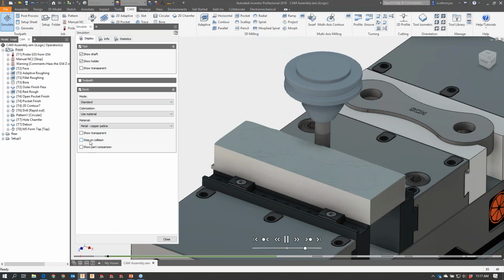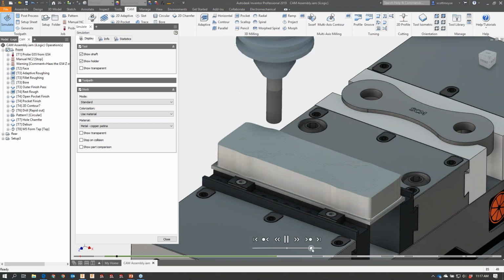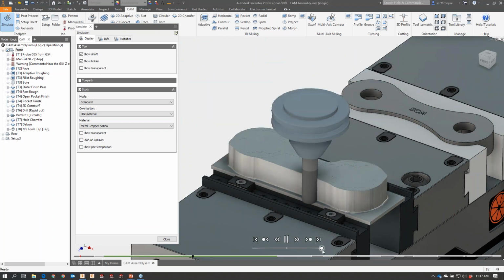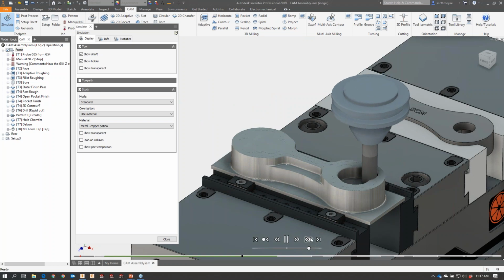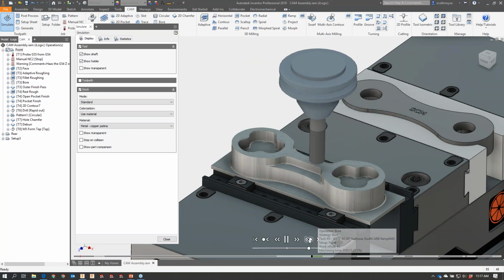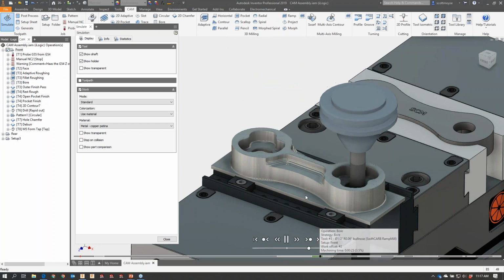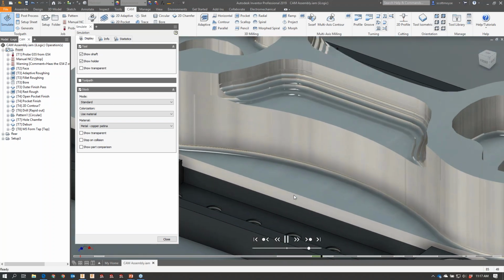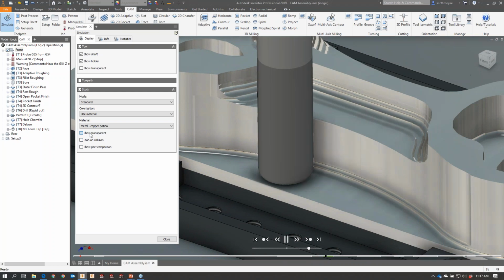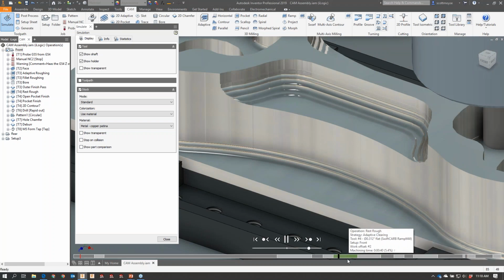You can also turn on stop on collision so that the simulation will actually stop at that point. We'll speed it up. We can just go full speed right the way through to the end. And you can also just skip ahead to individual operations. We can show transparent and part comparison, so we'll get to that in the end once we've got everything that we want.